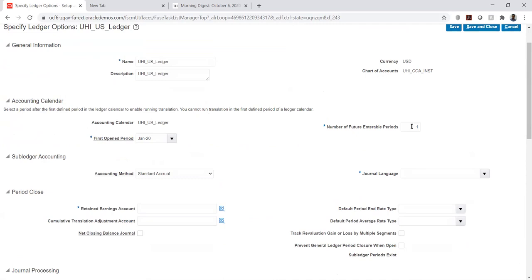Future enterable period is something where I can enter the transaction, but I'll not be able to post this particular transaction. Whether I want to have future enterable as 1, 2, or 3, any number we can enter. We don't have any restriction here, but as a standard practice, it would always be 1.